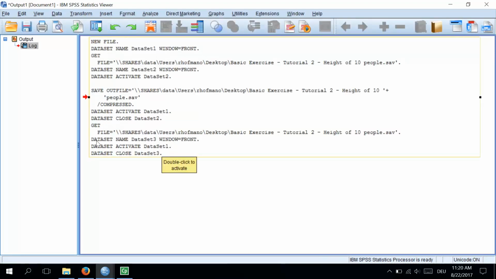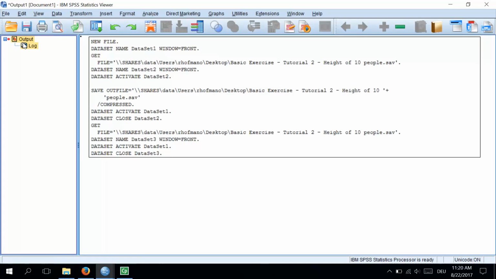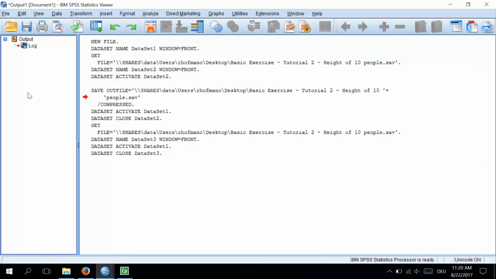There is a tree diagram on the left hand side of the viewer, which is here, and it displays the structure of the output. So the tree structure is fairly self-explanatory. Every time you do something in SPSS, it lists this procedure as a main heading. And if we do some more analysis, it would continue and continue here.